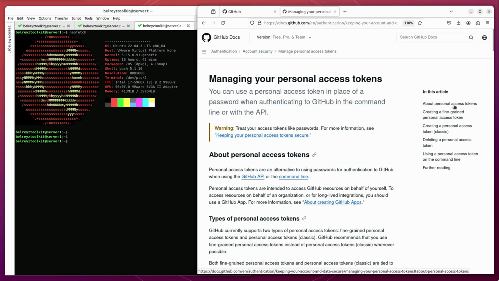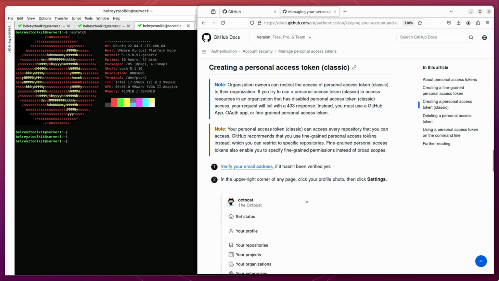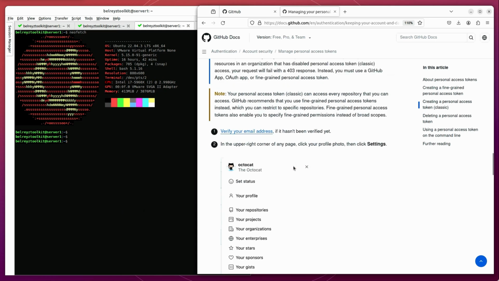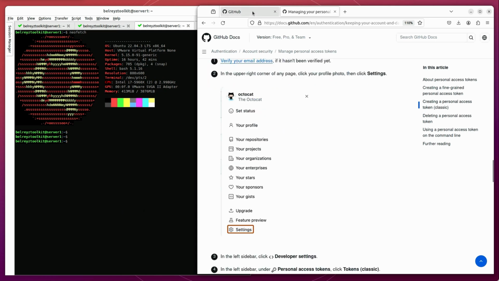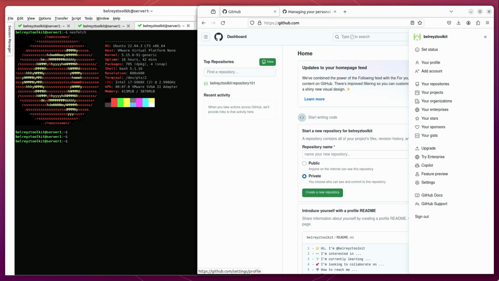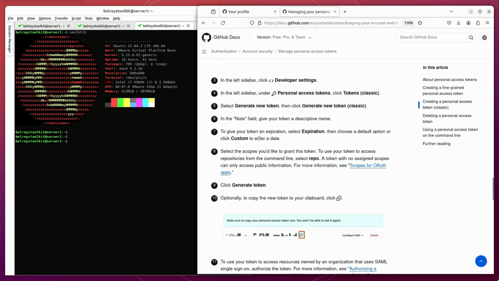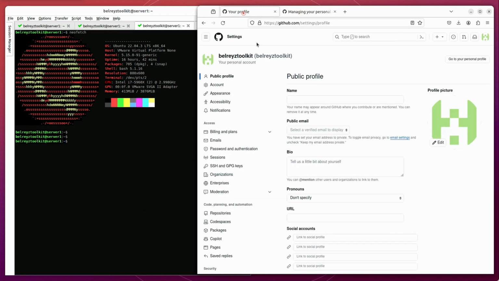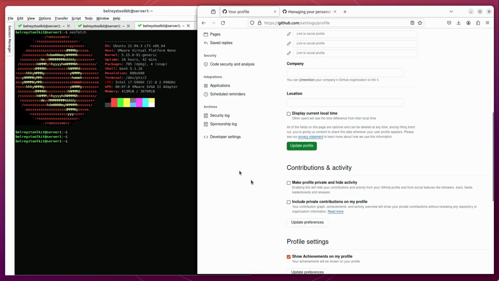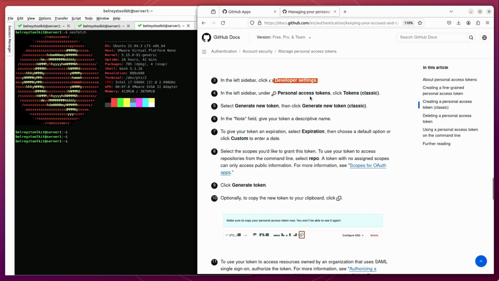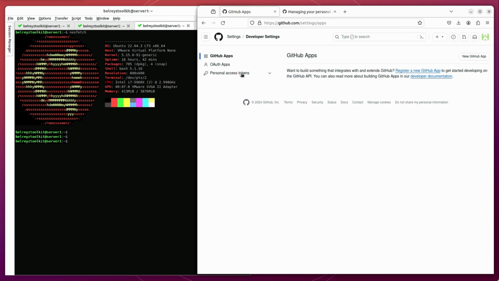And on the right side, you can check the creating a personal access token classic. And these are the steps. We have verified the email address on step one. And then on step two, let's go back to our dashboard and click on settings. On step three, let's look for developer settings. Let's scroll down. And then on step four, personal access tokens, let's click that one.